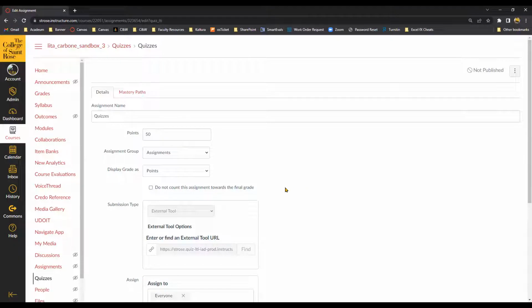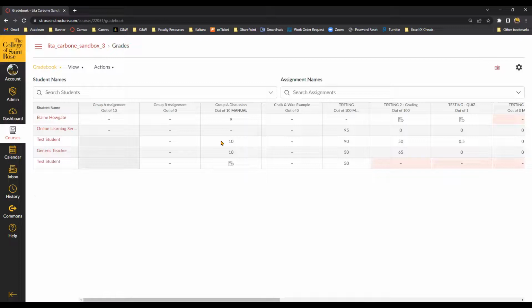Let's look at the main view of the gradebook here in Canvas. At the top, there are 3 drop-down menus: Gradebook, View, and Actions. The Gradebook menu allows you to use the individual gradebook view, where you can see a breakdown of each individual student in the course. Gradebook History allows you to view your entry history in the gradebook.